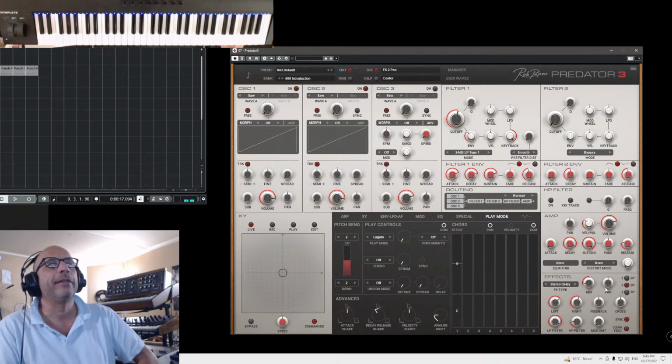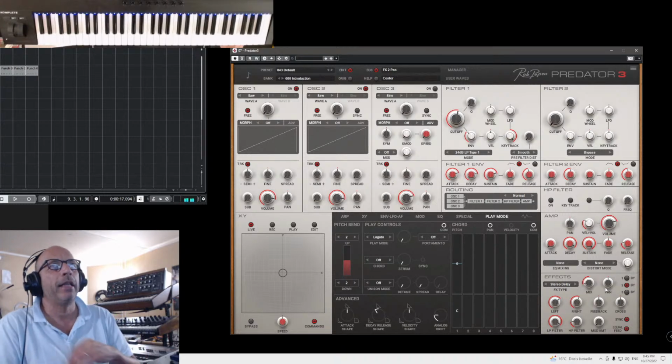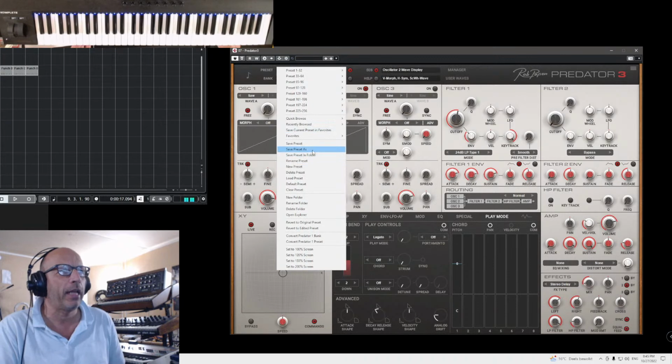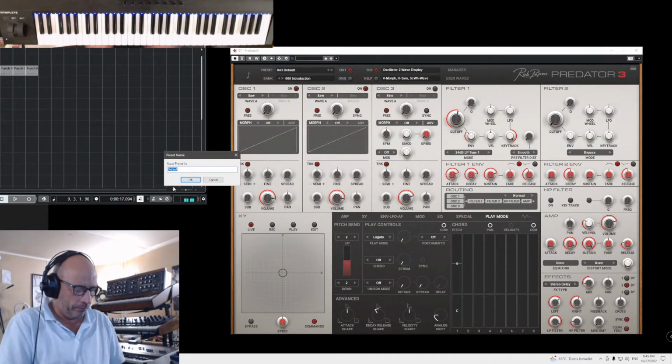Cool. Yeah, I'm checking the chat room. Yeah, sure. So let me save this one as well. Save preset as. Live stream Moogie.